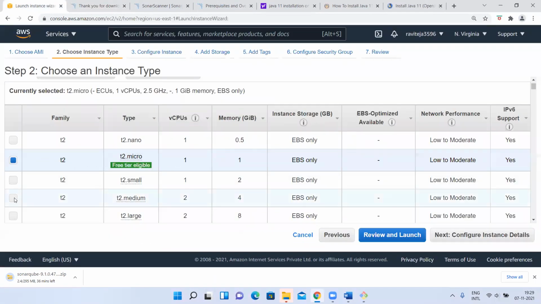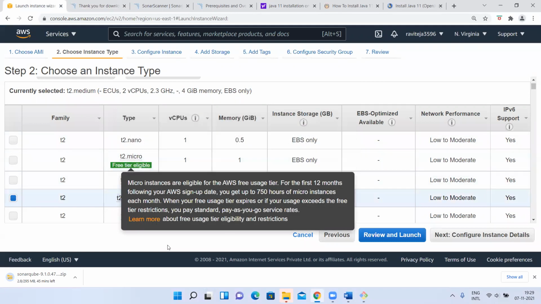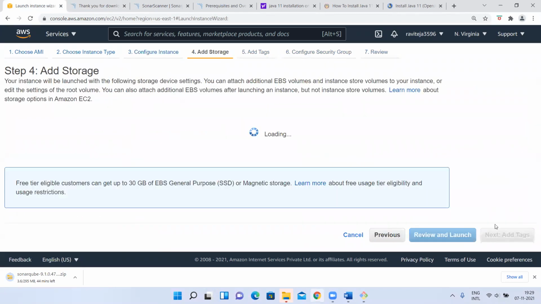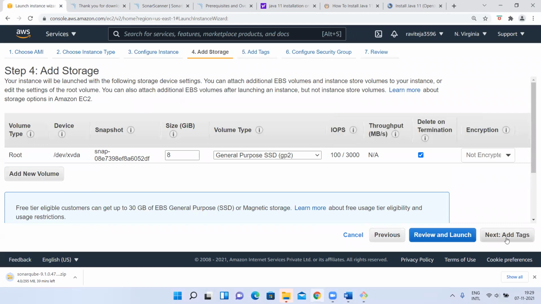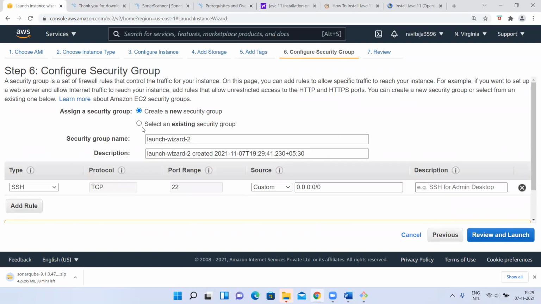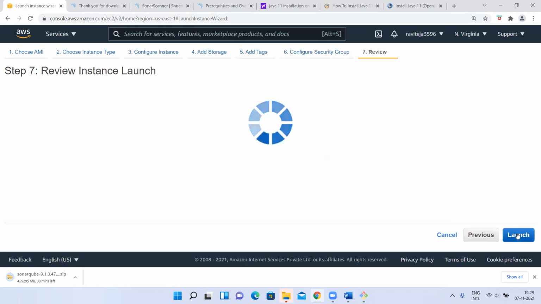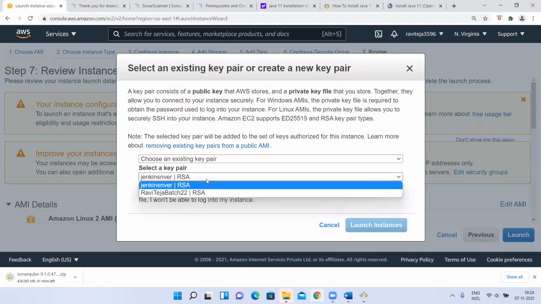So I'm going to create a T2 medium, because we need a minimum of 2 GB RAM. This is enough, but for extra space let me take T2 medium, which comes with 4 GB RAM. So I'm going to launch one instance. You have seen the prerequisites, right? I'm going to go with this. I'll use the default security group. Launch.